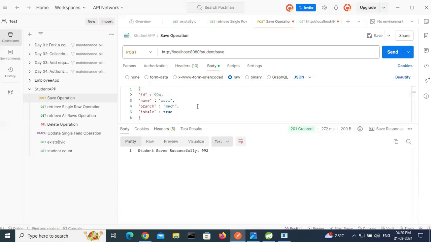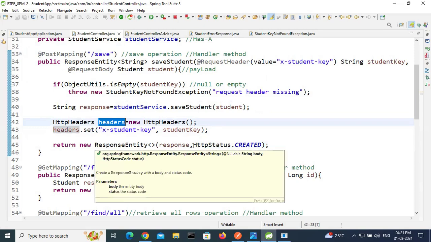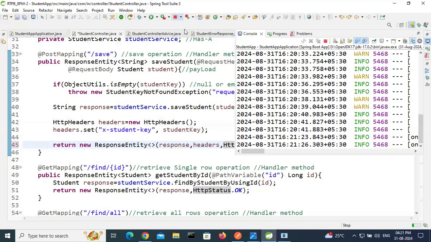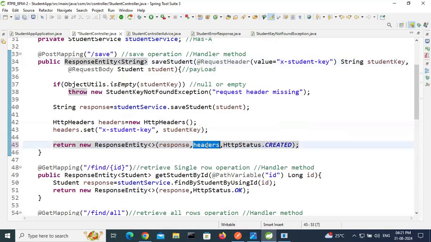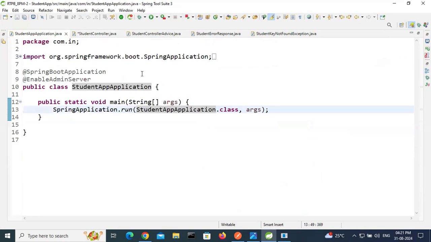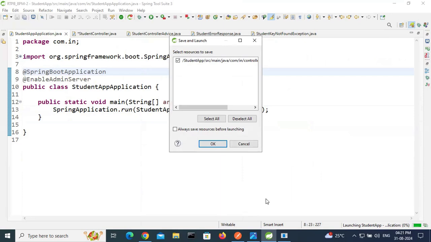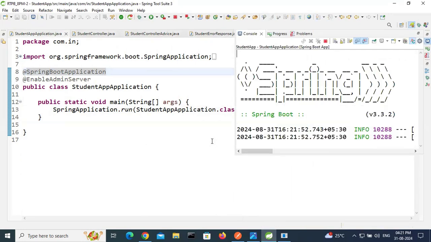So see in student controller, we added headers, we set one header, but we have not passed it here. We need to pass it in the response entity, right? In the two parameter constructor, we need to pass another parameter, headers. Now stop the server and rerun. Now we are passing the headers in the response entity. Let's see whether the headers are appearing or not. Now I am running the Spring Boot application. Once up and running, I can check whether this header is appearing in the response.